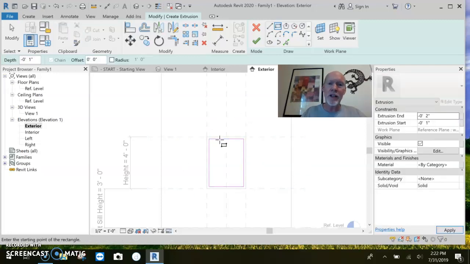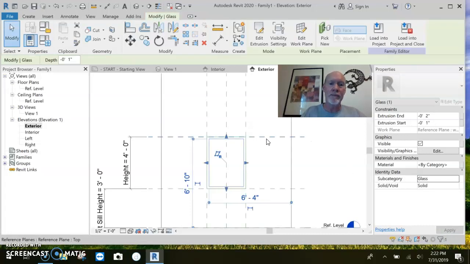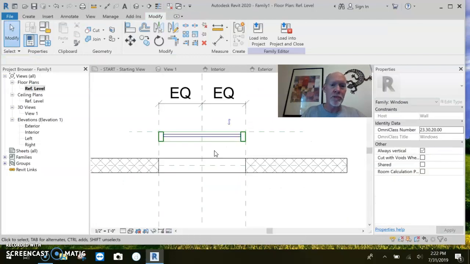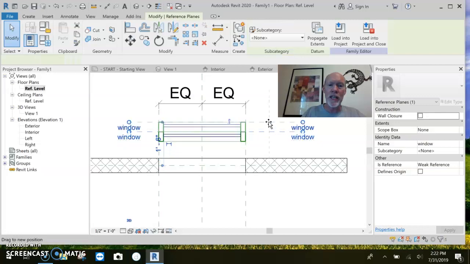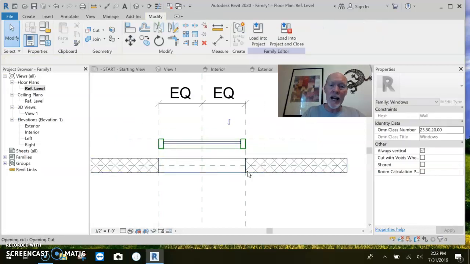So that tells the glass where to go. And I'm going to change the subcategory to a piece of glass. And done. Okay, so now we go to the reference plane. See where the glass is sitting? It's all in relation to this working plane, and not in the wall.